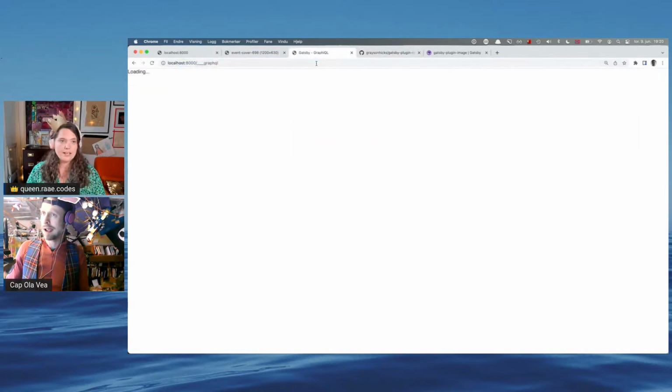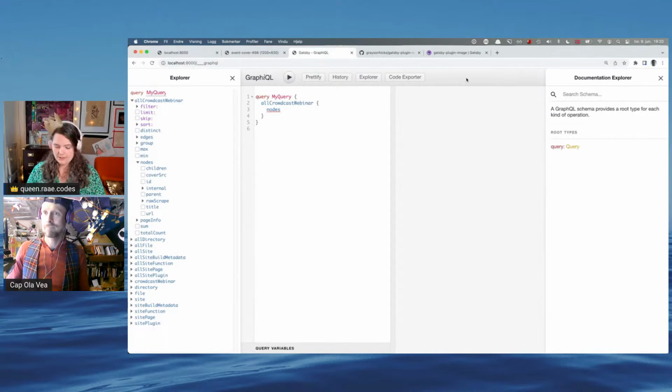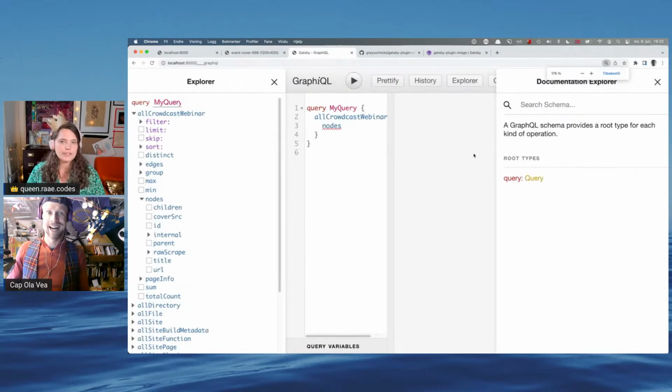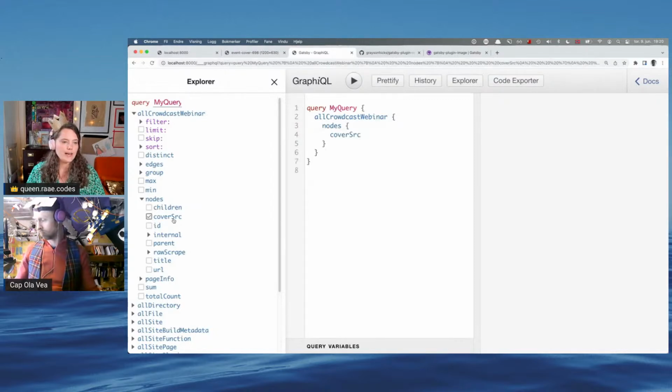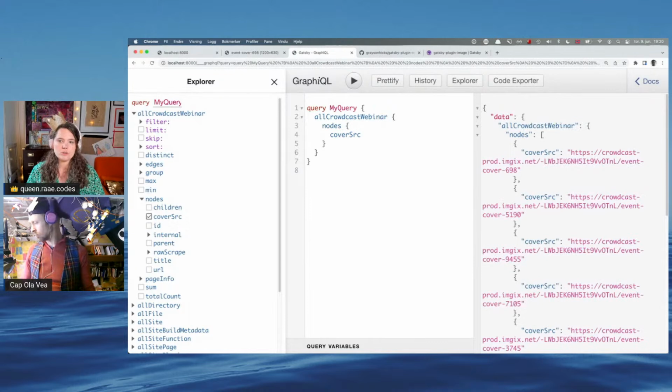description here. And also, as always, we like to hang out in the GraphiQL explorer so we can see better what we are working with. So if we head on over to our Crowdcast webinar, we'll see that we already have that cover source. It's the link to that image. So we scrape that off of Crowdcast and we've put it into our node. And then we want to use that in some way. So let's follow his directions.